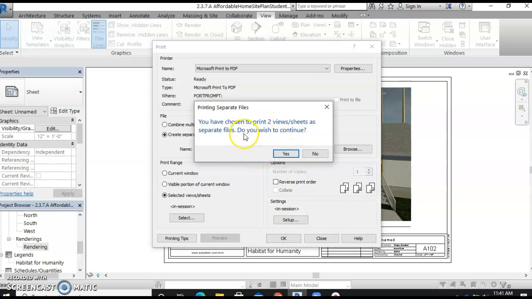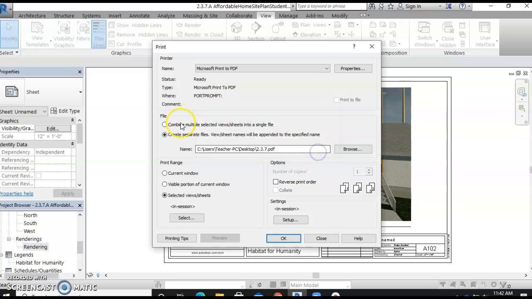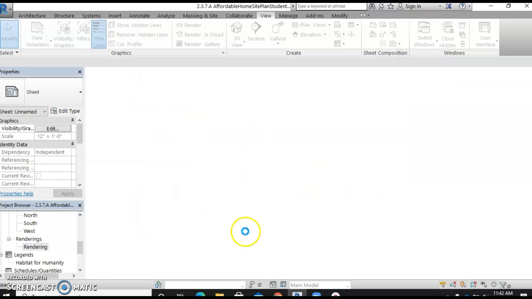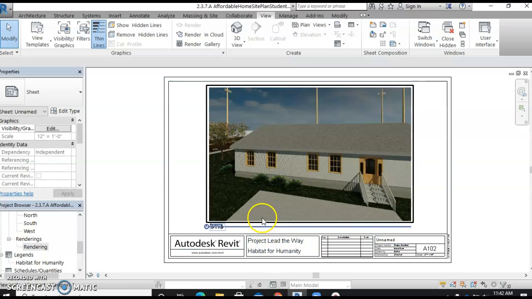We want to print these as separate files. No, I do not want to do that. Instead, I want to combine these sheets into a single file. When you select OK, this is going to prompt you to say where you would like to save your files. Go ahead and save them to the desktop and call it A101, your last name. This is going to create your PDF sheet.